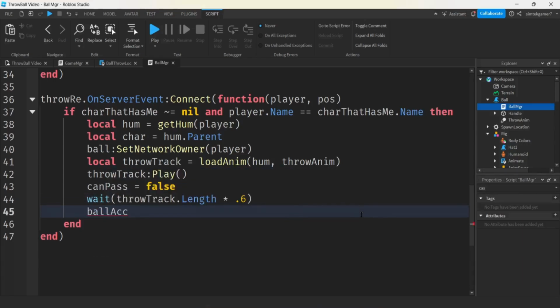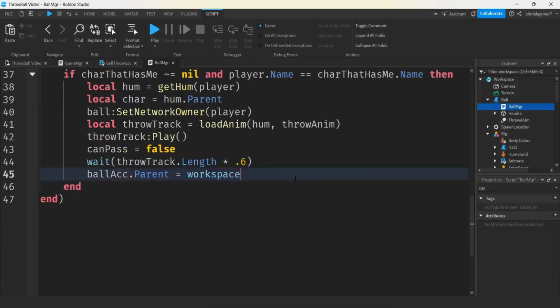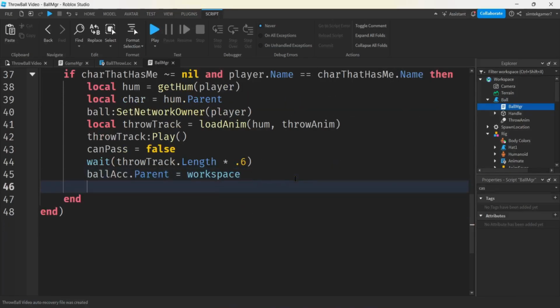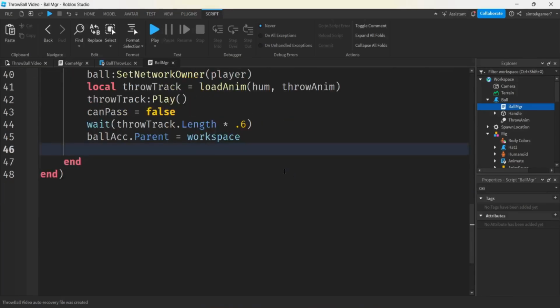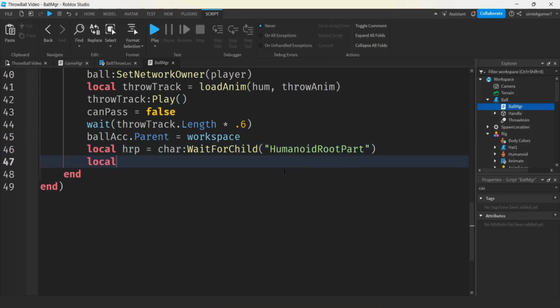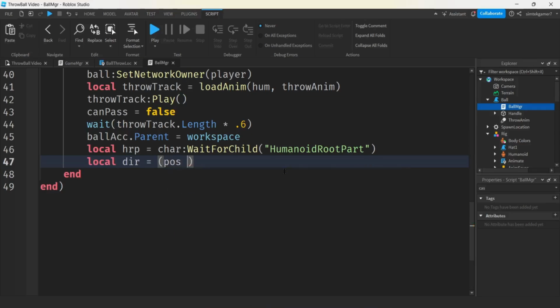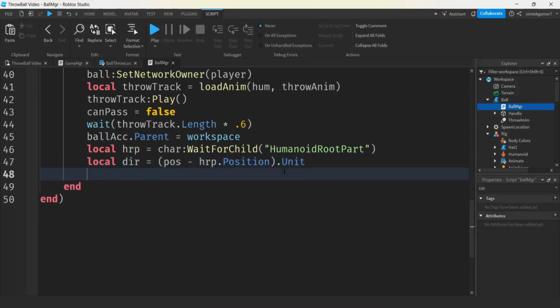Right, and then I'll get my ball accessory parent, and I am going to plop it in the workspace because I'm removing the accessory from the character throwing the ball. I have to do that before I apply the force. All right, so now let's get our humanoid root part from the character. We'll do a wait for child, humanoid root part. And let's get the direction that we're going, the direction between where we clicked in the world, which is pos, and then the HRP's position, right? And we're going to make that a unit vector for now. So of length 1, we just want the direction, not the magnitude of the vector.